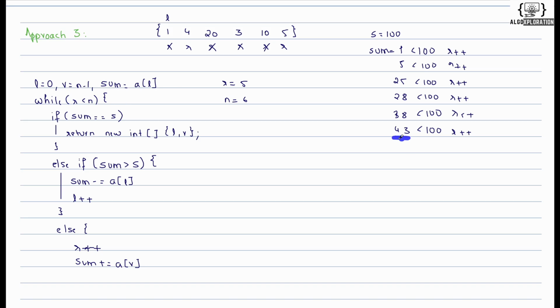Sum is 43. S is 100. This will fail. It will check for this. Sum is greater? No, it's not. So it will fall under this. Now here it is saying do R plus plus. If we do R plus plus, the value of R will be 6, and we have to add A of R, that is A of 6, into sum. But we can see that there is no A of 6, right? So we have to have one if case here.